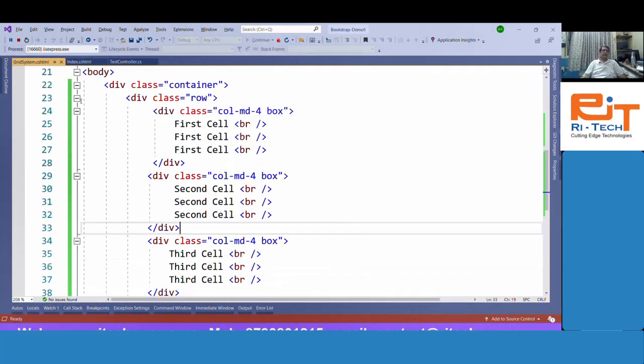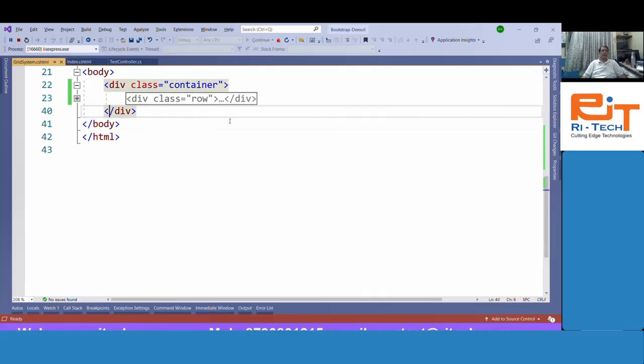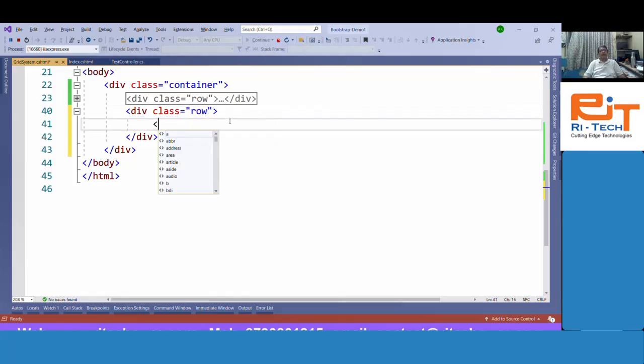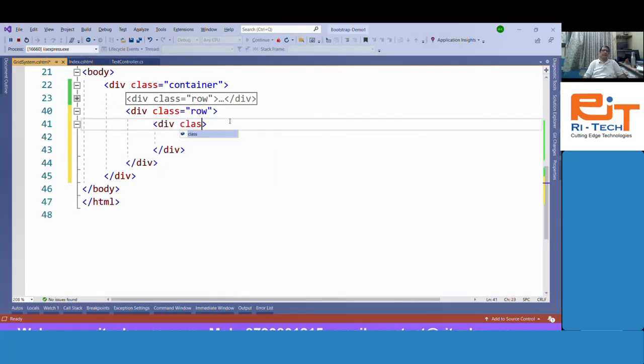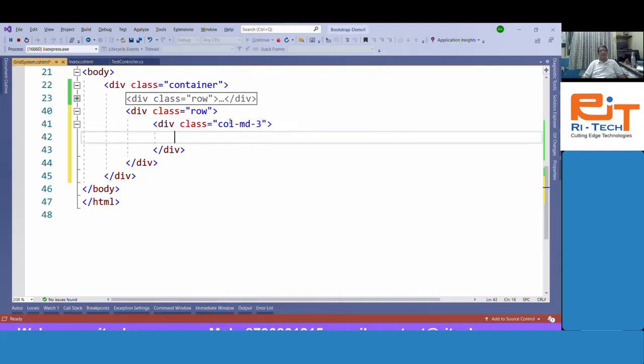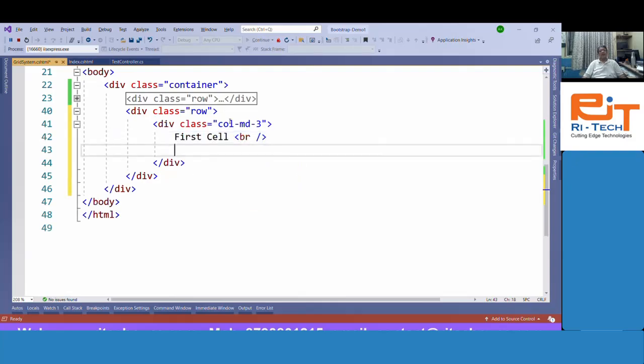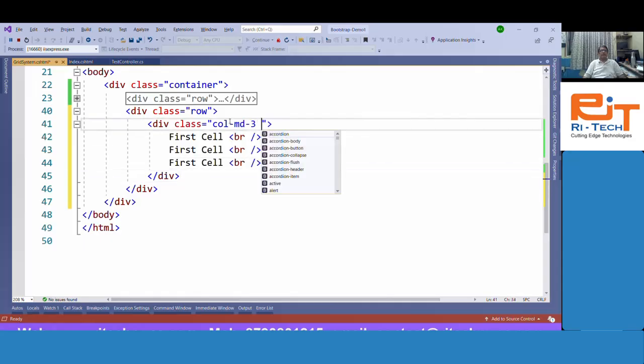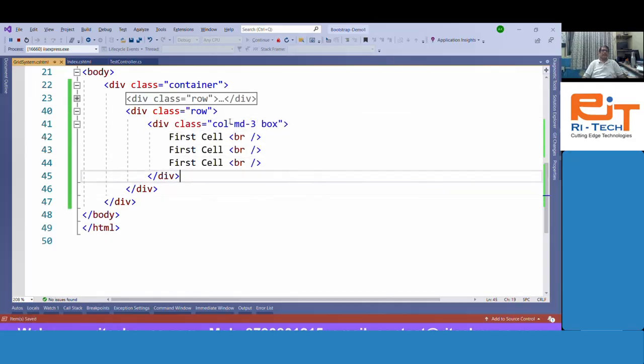Now you can create another row. I'll create one more row, with class row. In this row, suppose we want a column with class col-md-6, or we'll say 3 here. So it's the first cell. To separate this column, we'll apply the box class here.